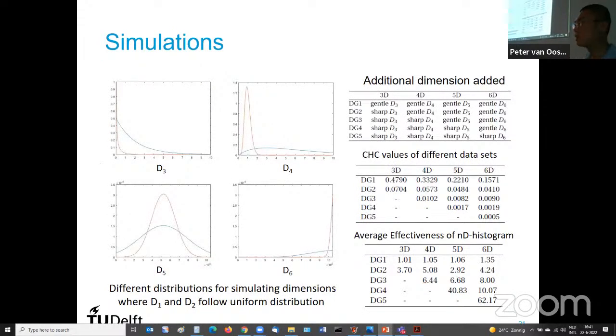Then we did simulations to verify this. We use different distributions to design different datasets. For the first two dimensions, they follow a uniform distribution, and then for 3D, you add the third dimension following different distributions. You see there are always sharp and tender variations in each dimension. With this, you can verify the skewness or the uniformity of different datasets.